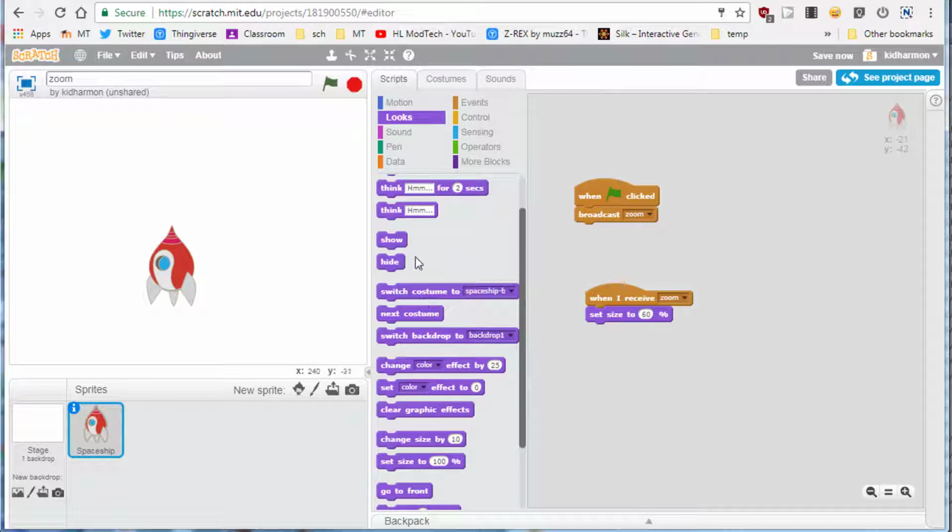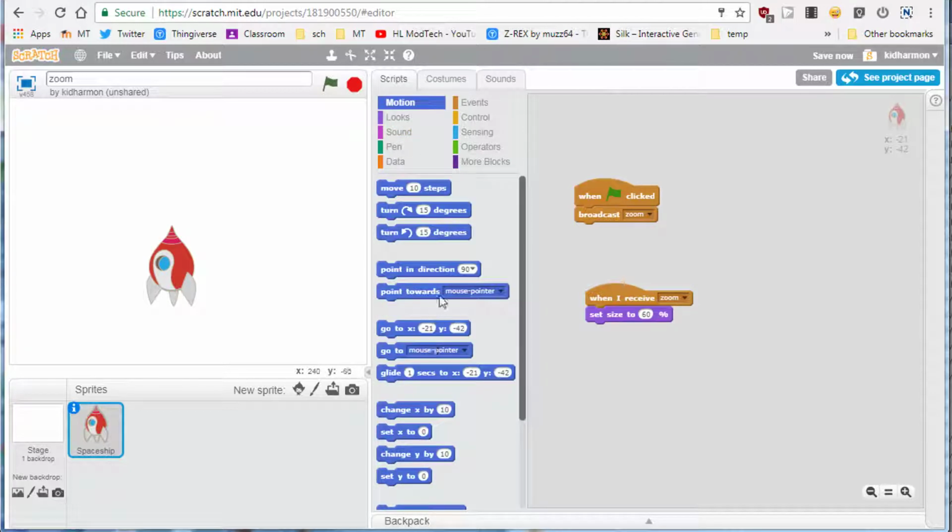The next thing I want to do is move it to a certain location. I want to start him at an x of 0 and a y of negative 100. There's my 0, there's my negative 100. So now when I click zoom, he moves over again.